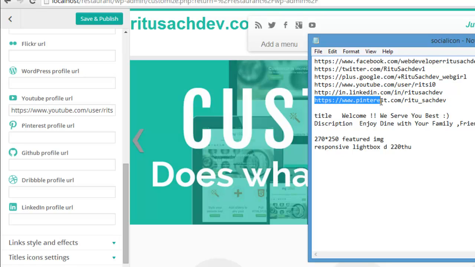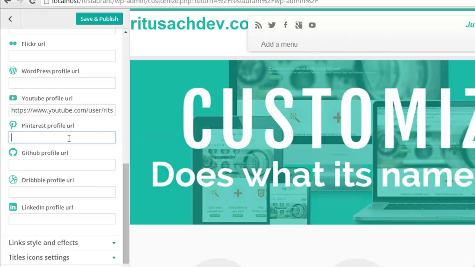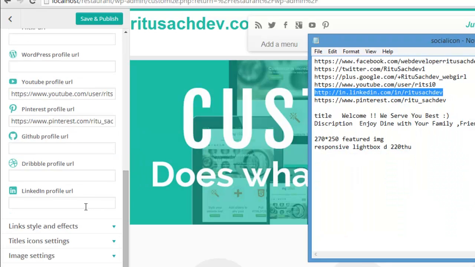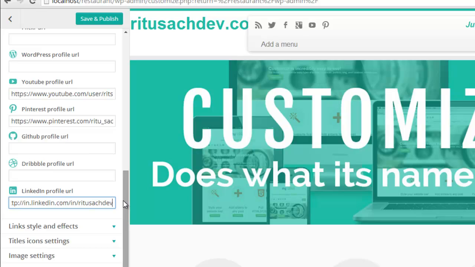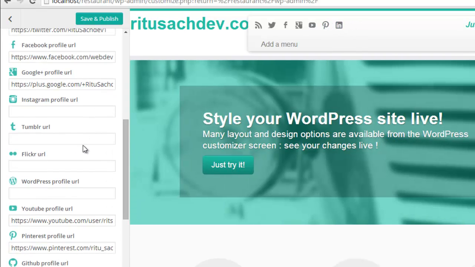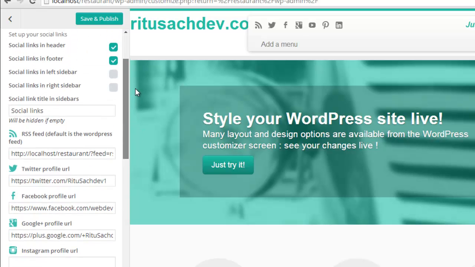For Pinterest, let's have a Pinterest URL. LinkedIn for LinkedIn. So these are the various social icons for the URL pages I have given. You can give your URL address for Tumblr, Flickr, WordPress profile, wherever you are. I just want to get rid of this RSS feed.